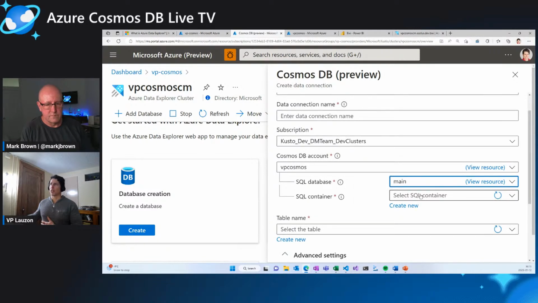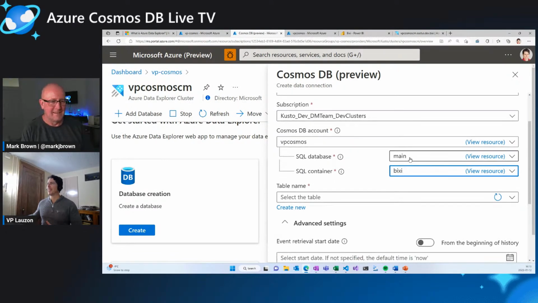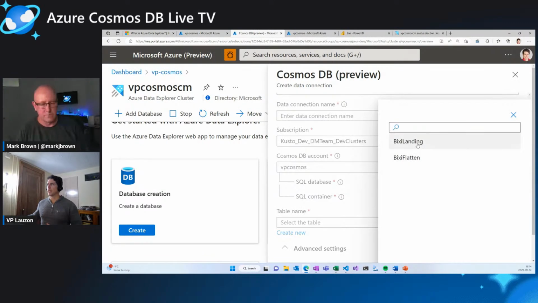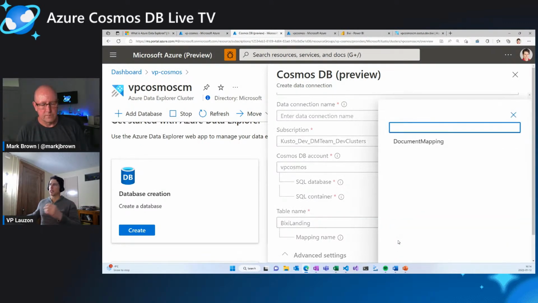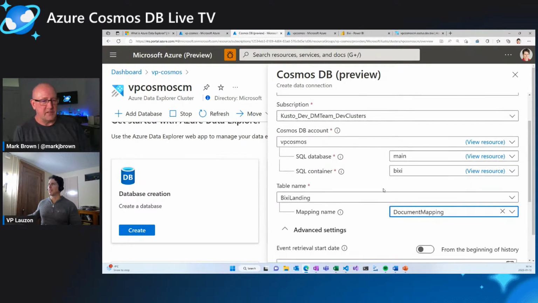You'll see that the names are super original, main and Big C, that's the name of the service. So that's on the Cosmos DB side. So I selected a container. Now I'm going to select a table in Kusto, which I pre-provisioned. So I have a table called Big C Lending, and I have a mapping with it. I'm going to show that to you after a couple of... I have a question about mapping. So yeah, go ahead.